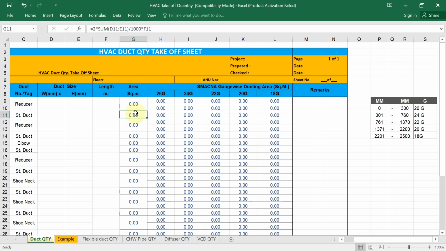Based on your area you will get the gauge. Here also we have applied the formula, gauge of sheet, as per SMACNA. The detail is written everything manually, which I have shown you now. If your duct size is coming, suppose the width of duct is 0 to 300, then 26 gauge sheet is needed, 300 to 700, 24 gauge, automatically you will get it.